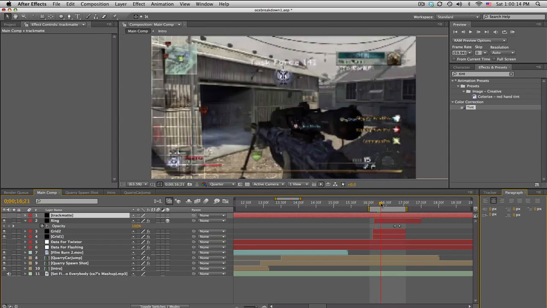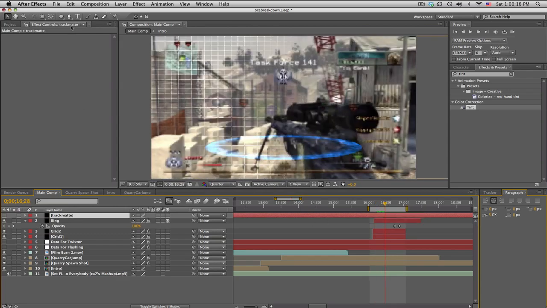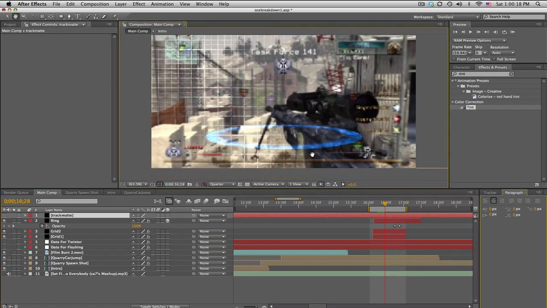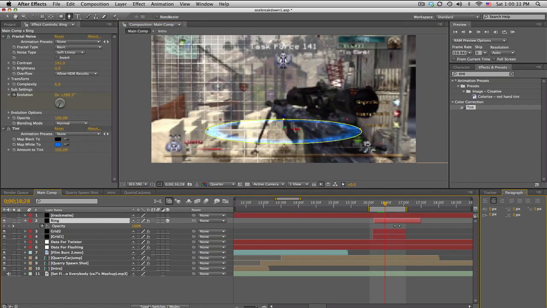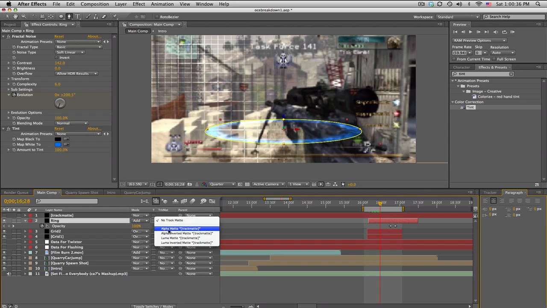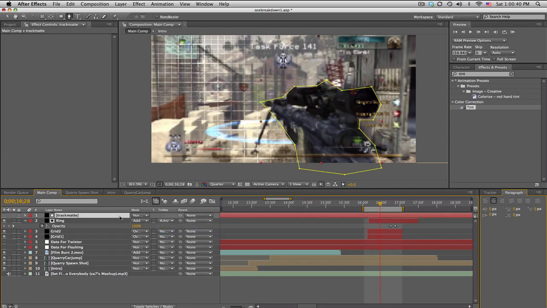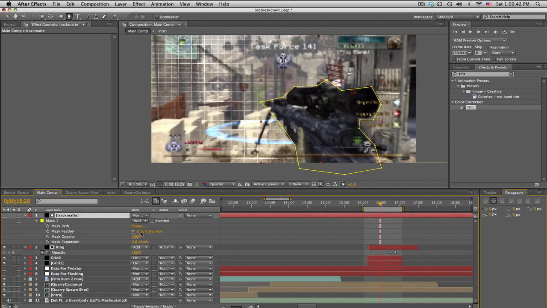And then when he's jumping in the air, go ahead and take your pen tool and just make a garbage mask around the gun. Again, it's going to be such a fast effect, you're not really going to need to be perfect. Plus, we're going to feather it too. So, if we go to ring, change the toggle switch and set the track mat to alpha mat. There we go. And then MM for the track mat and just feather it, I don't know, 25 pixels.